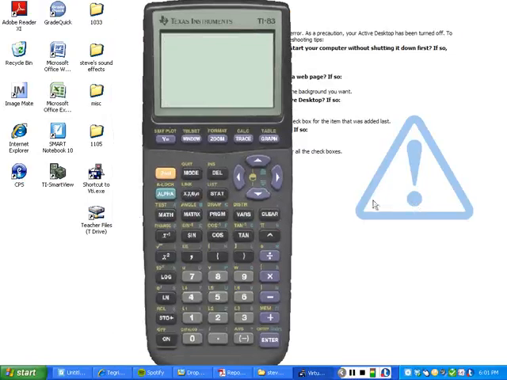First of all, a couple things about the calculator. Number one, the on button is located on the bottom left-hand side. You'll notice if you press it, it will turn it on. And then you'll notice that how you turn it off is you press second and hit this button.